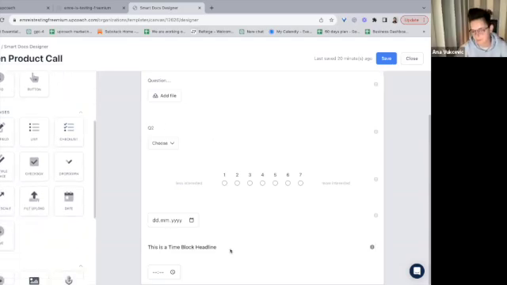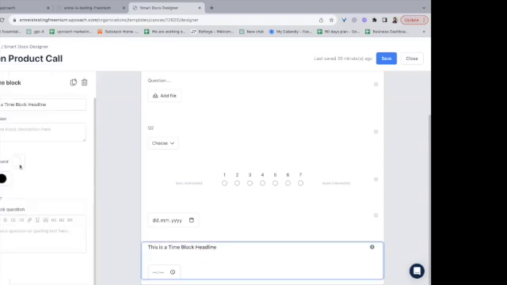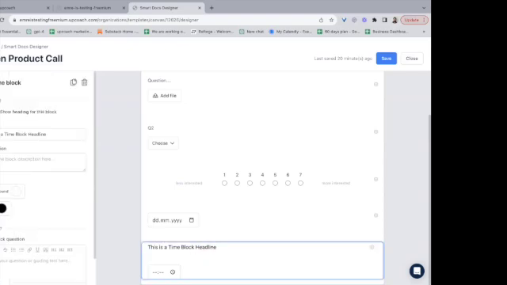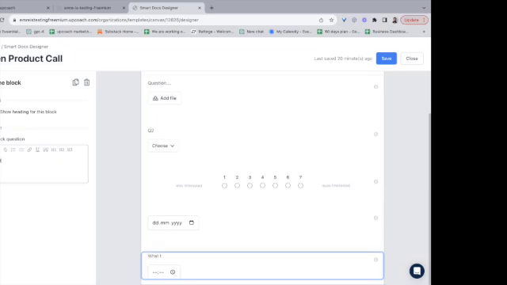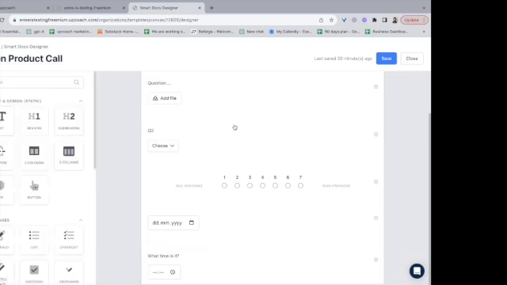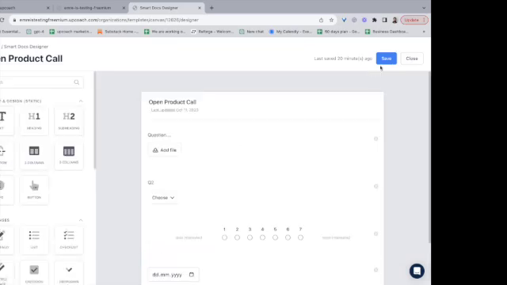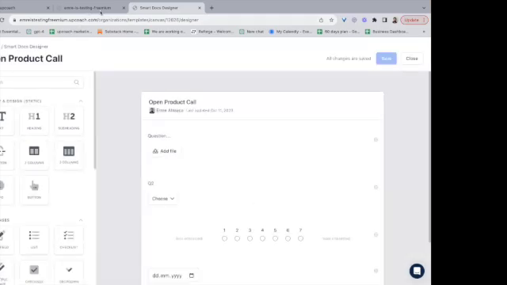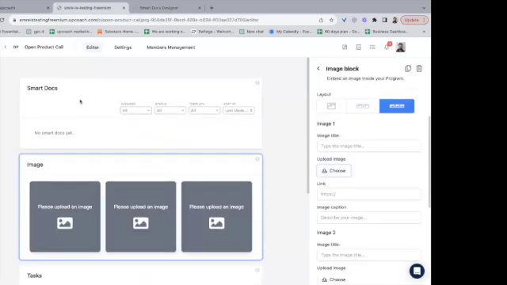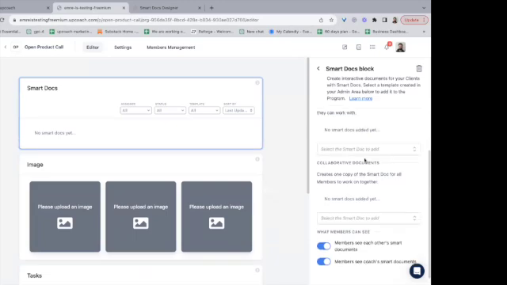And the last one is the time block. Again, I will remove the heading, and then, what time is it? Let's say, okay, you can ask time questions. So I'll save this one. This is an open product called SmartDoc, and I will jump into my program where the smart docs are sitting.